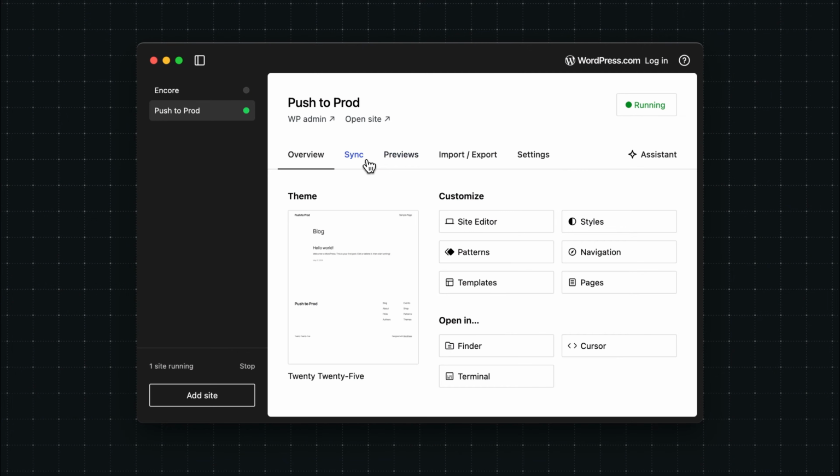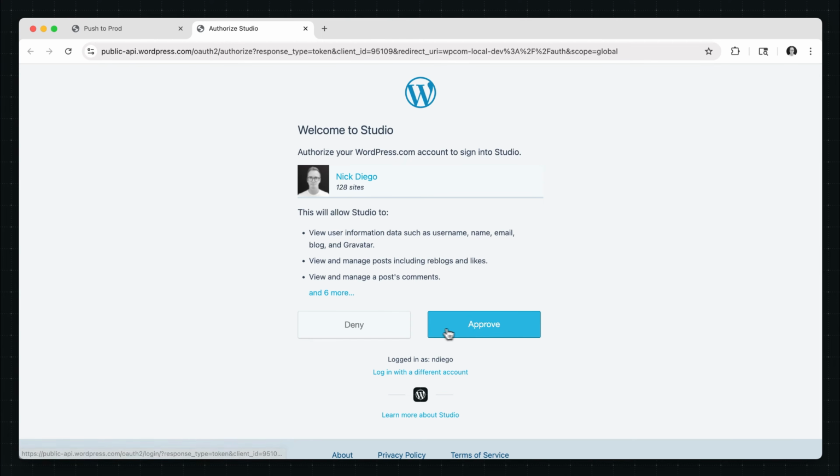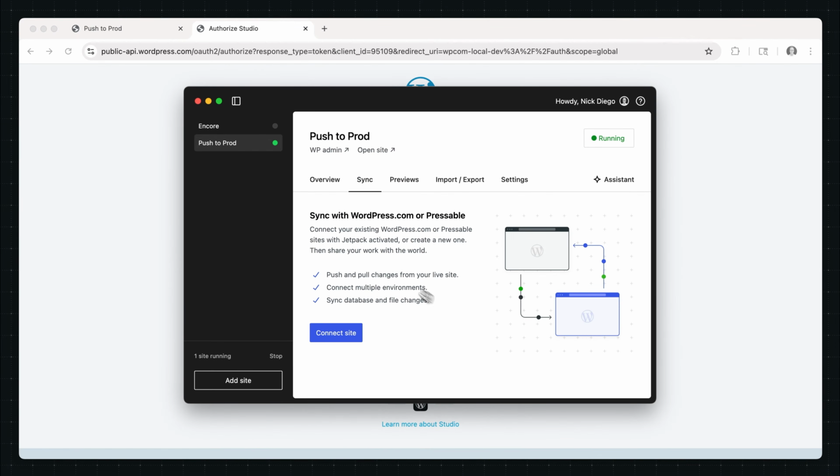Okay, so let's start with one of Studio's most powerful features, especially if you're already a WordPress.com or Pressable customer, and that's Studio Sync. To get started, let's click on the Sync tab. Since I'm not logged in yet, I'm prompted to sign in. So I'm going to click on Log into WordPress.com. If you don't already have an account, you can create one for free. You will need to do this if you're a Pressable customer as well.